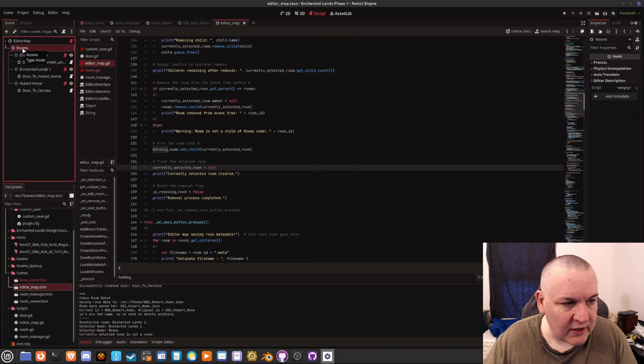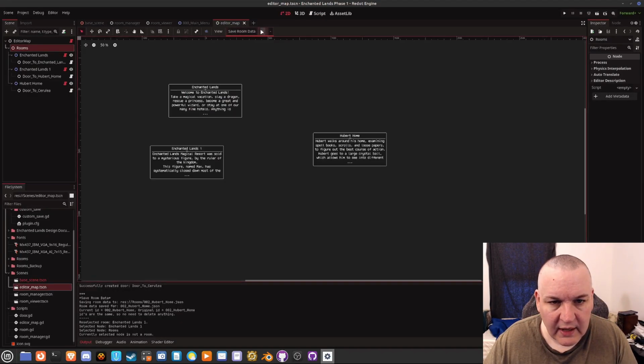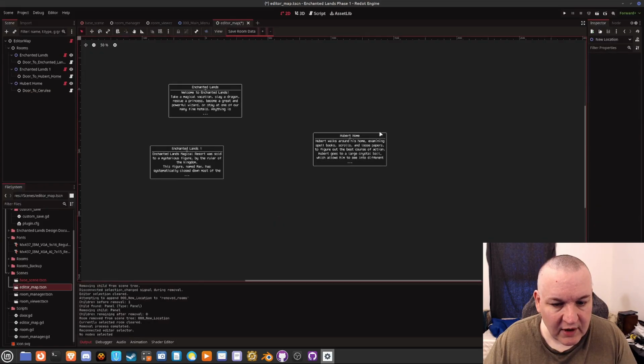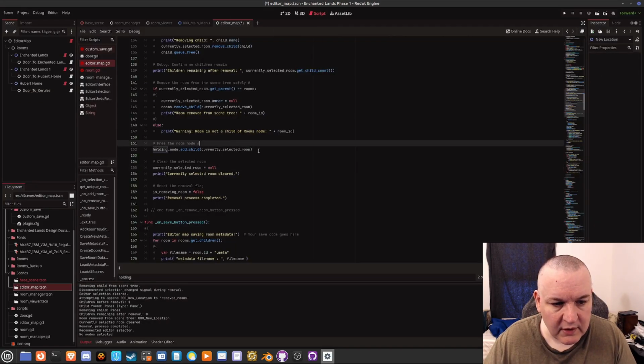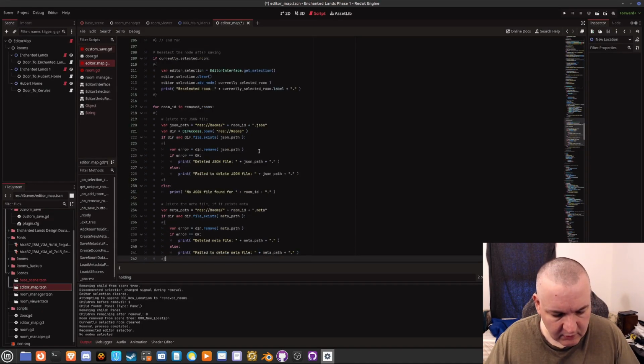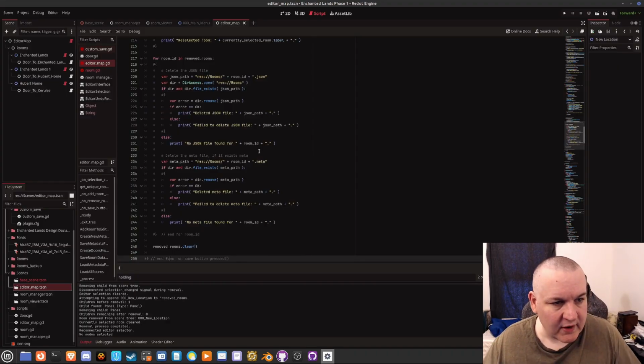So I can just go into 2D, add a room, save the room data, and then subtract it. Now if I go to the script here and start messing around with that, I don't want to spend too much time testing it because I'm pretty sure it's working fine now. See, it doesn't crash anymore.